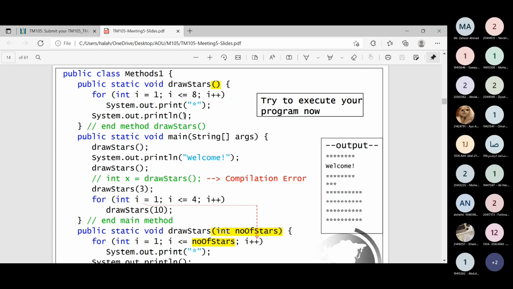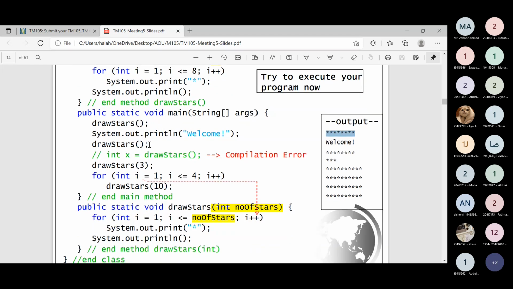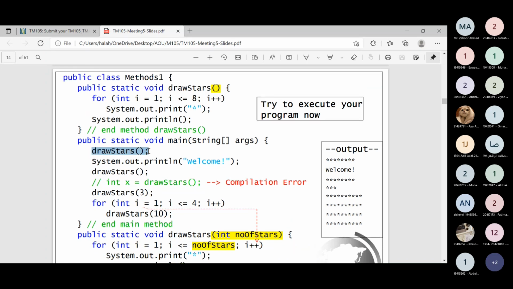The statement System.out.print will print on the output line, yes, 8 stars on the same line. And this is what the method will do. Basically, we have a fixed value that needs to be repeated every time: i will start with 1 and end with 8. In our main program, we can call the method directly by its name, as it doesn't return any value. So we just call it by its name, which is drawStars.